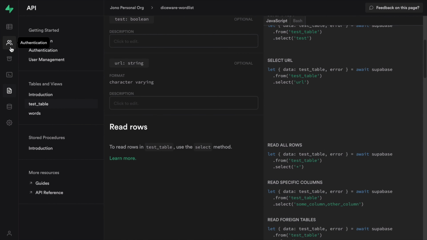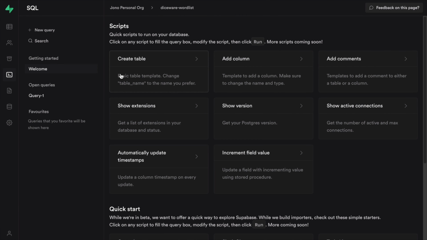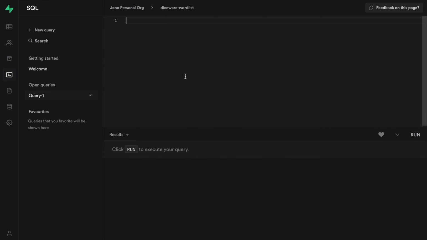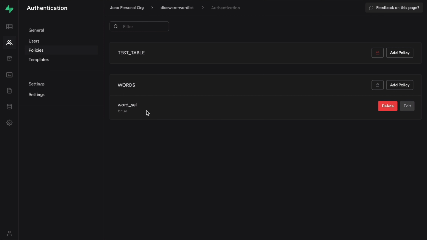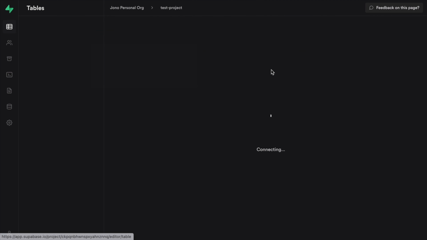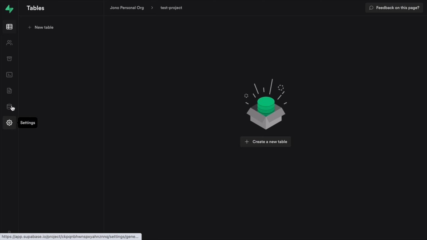And while we are here, let's check out the Supabase dashboard. I can hop into SQL, this tab here, and I can run some SQL queries on my database. Then I can also hop over to authentication, and this is where I would handle any potential user authentication. I can also create policies, so I have a read-only policy on my word table in the database.